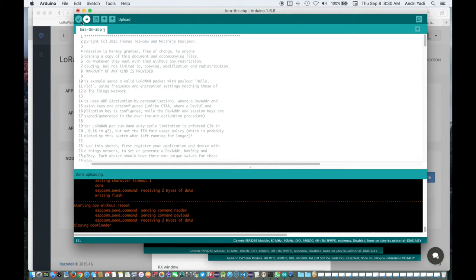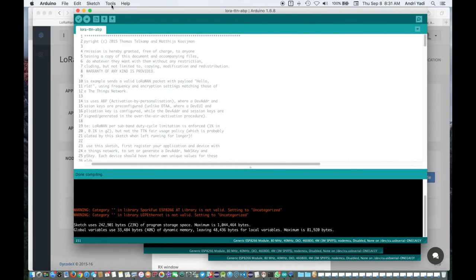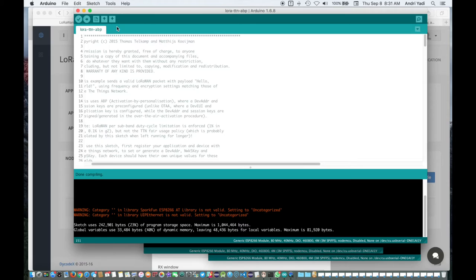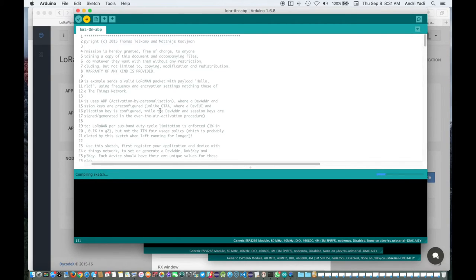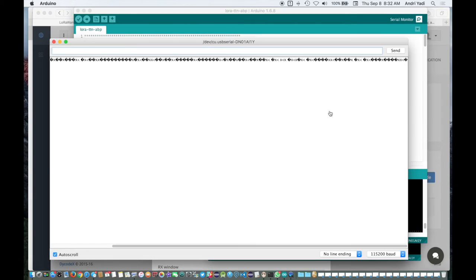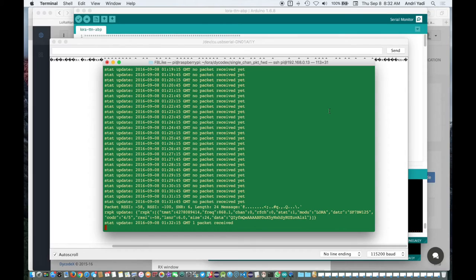So let's compile it, and then let us publish it. Let me first make sure the port is okay. Okay, let's publish it. So it's done uploading. Let us see the serial monitor here, and let's see as well the Raspberry Pi. So as you can see, this is already a packet coming from the node, already published.